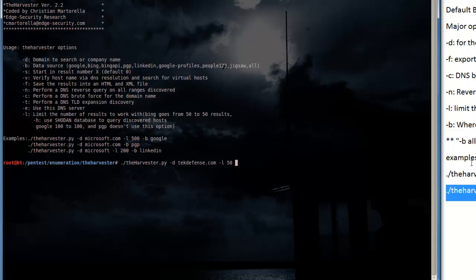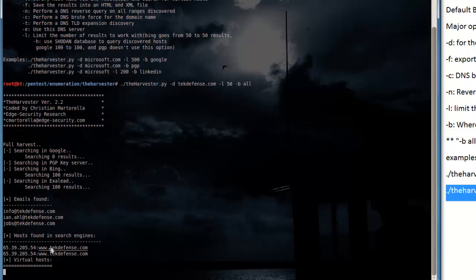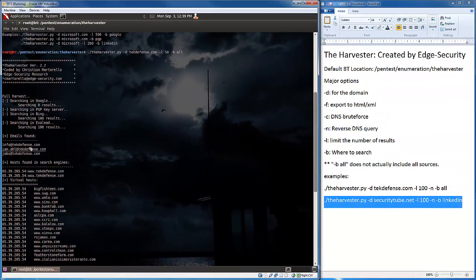And just to show you what the all result will look like, I'm going to skip -b for now. I'm not going to do the reverse DNS query because it takes too long, but I'll do that at the end and we'll skip forward a little bit when we do that portion. So as you can see, it's going to check out Google and it shows you what it's looking for. And here's a quick results. So emails it found: my email, a couple of generic ones that we have at TekDefense.